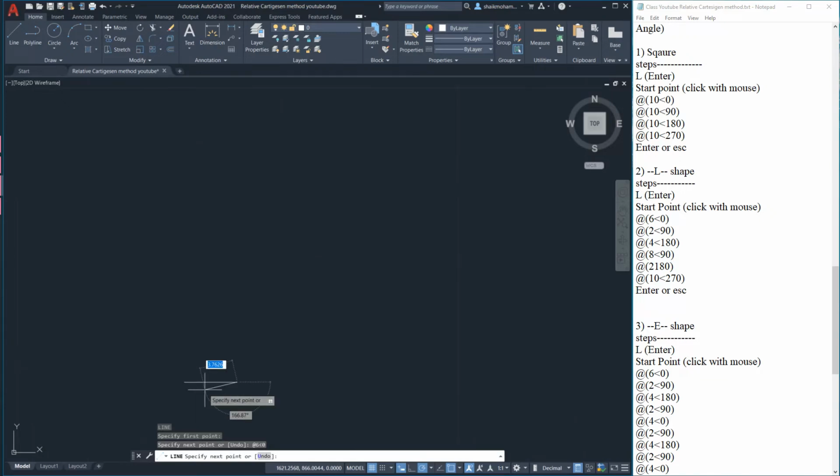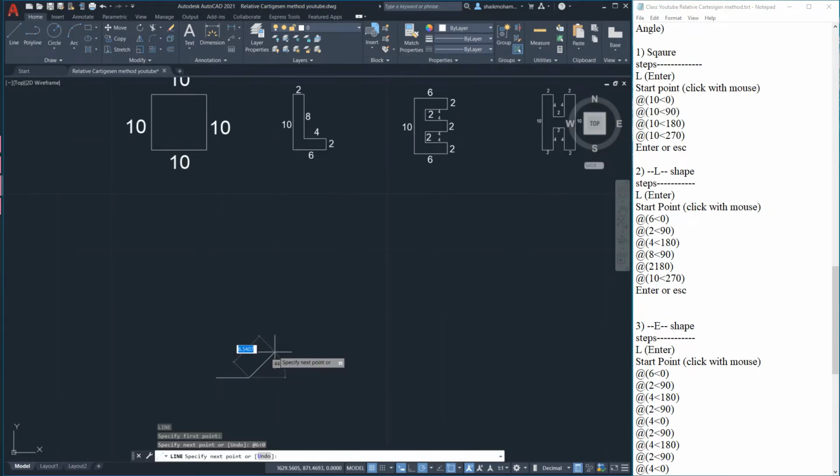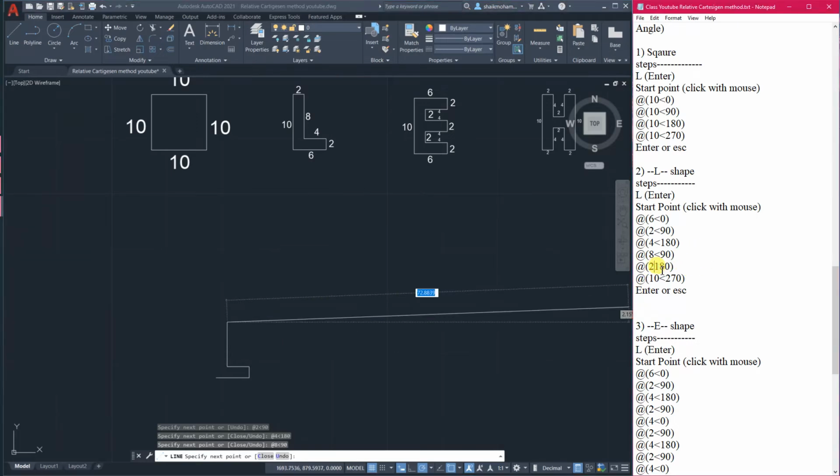Okay, line. And then after that, no need for at the rate, guys. Just type 2 less than 90, enter, and then 4 less than 180. Yeah, and then 8 at the rate, that means less than 90. Okay, and then this is 2 less than.